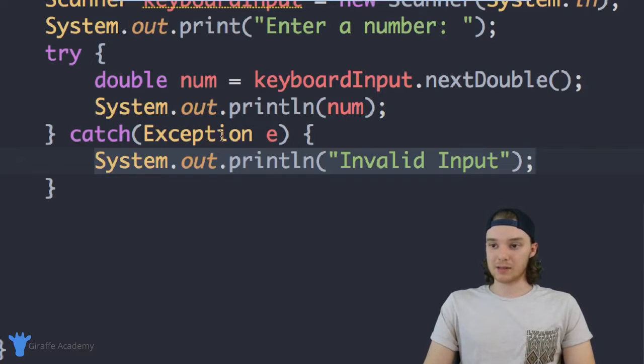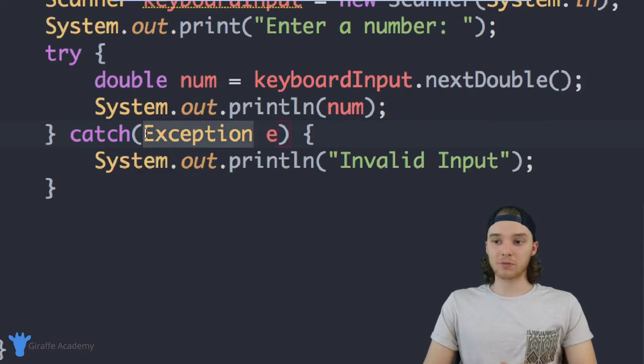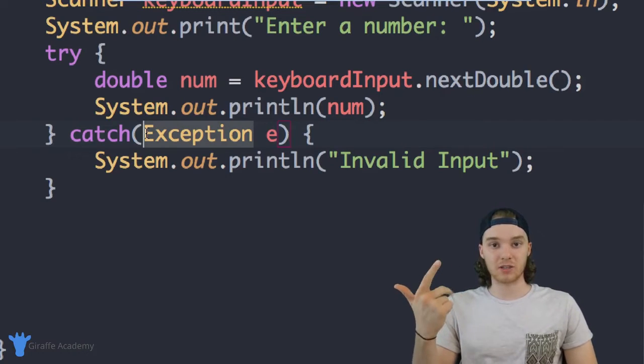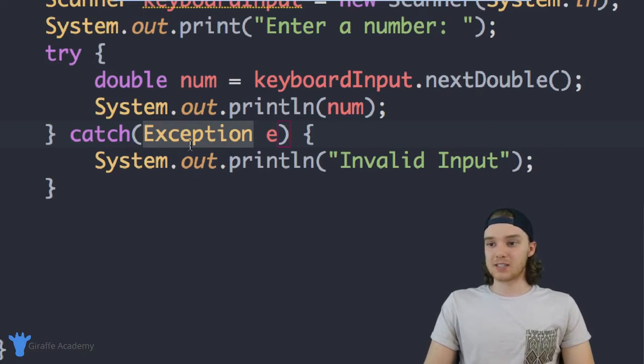And I actually want to talk to you guys about this exception E over here. Exception is what's called a class in Java. And for the most part, it's just like a special type of data type. So we have strings, we have integers, we have booleans. An exception is very similar to that. It's storing some information inside of it. And the exception is basically going to tell us what went wrong.